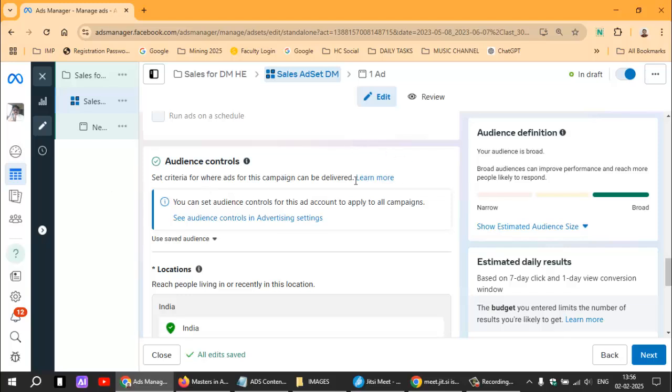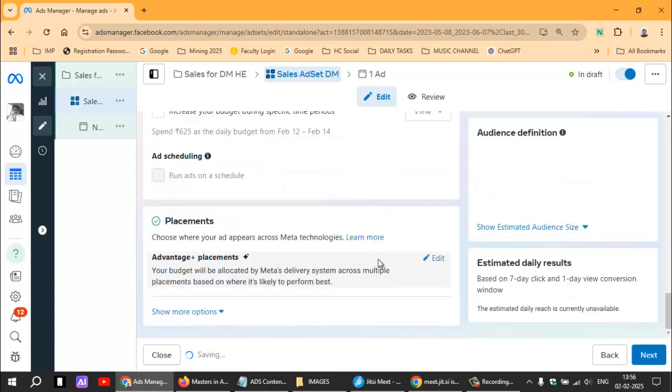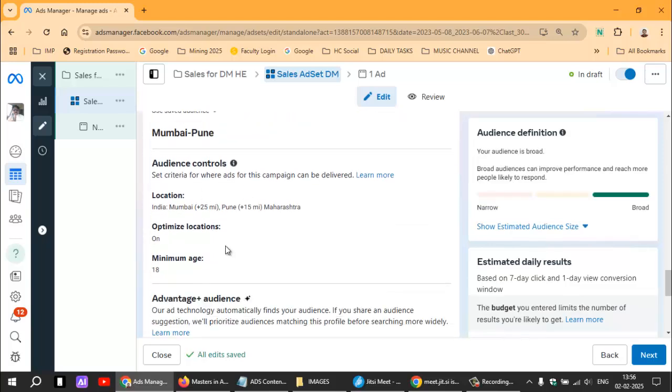After that, the audience control. You can select what audience to whom you want to show your ads. So yeah, I can select that, according to my budget, I want to show my ads to Mumbai and Pune people. Whichever audience I had saved, it will go to the same audience. Like, I've already set some criteria, say, Mumbai and India, 25 miles, my ads will be shown, and in Pune, 15 miles radius, my ads will be shown.